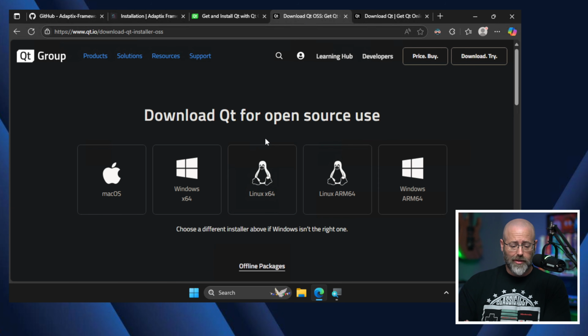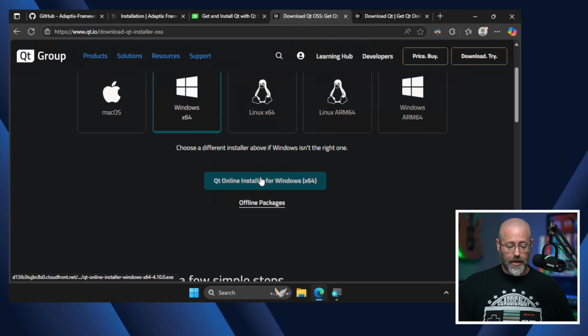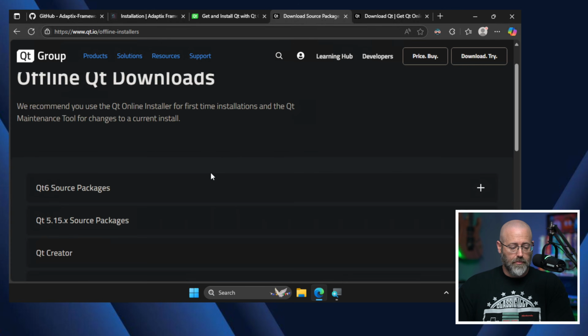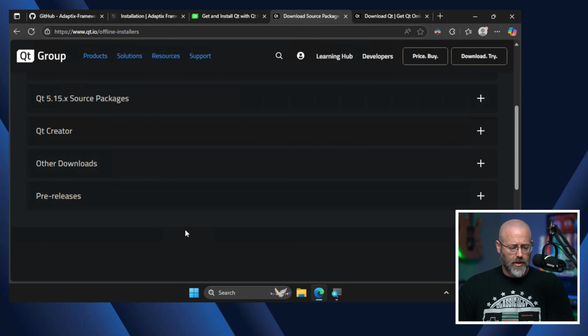Looking good so far. So maybe I did the wrong thing before. So I'll click Windows because that's what I'm running. And then you get another. All right. And then you get this offline packages. You know what I'm going to do? I'm going to go with the offline packages. Booyah. So you got source packages, creator, other downloads.